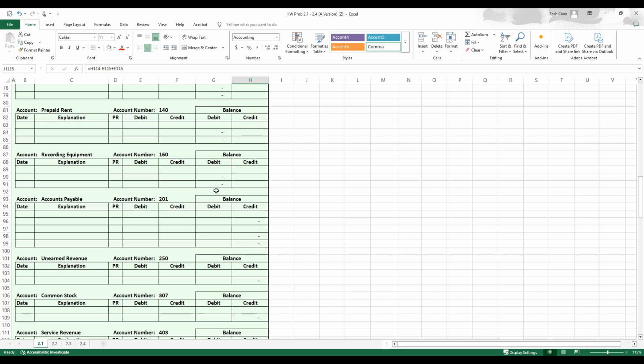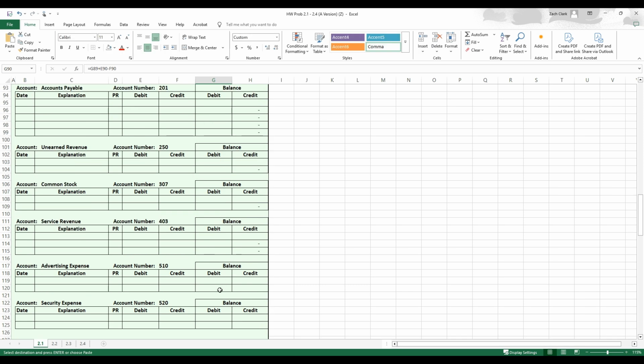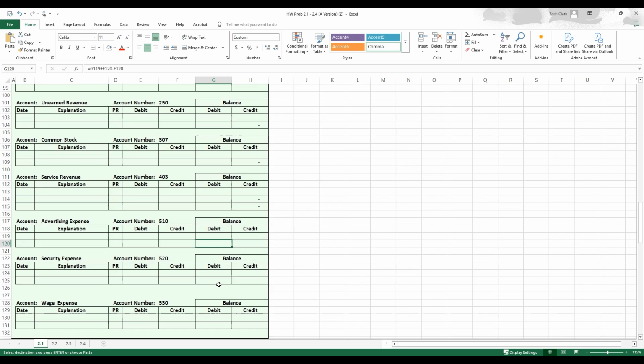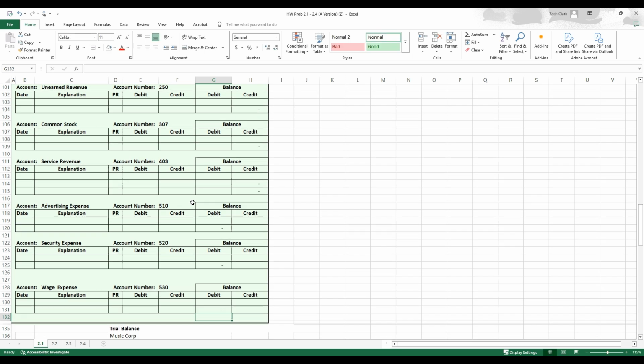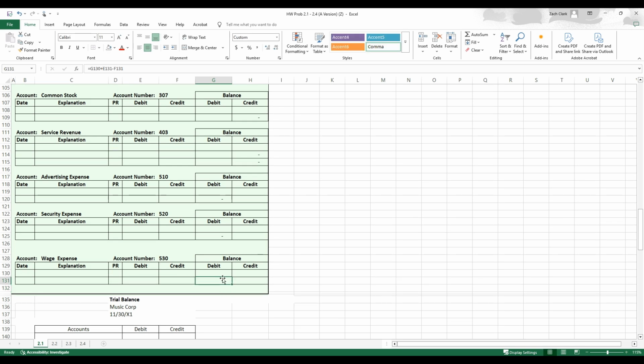Now, when we get back down to the expenses, I'm going to copy the formula from the last asset, the recording equipment, with Control C, and come down to the expenses. I'm going to paste in the same entry from the asset accounts above, because assets, just like expenses, increase with a debit. There's only one expense transaction, I believe, for each one of the expense accounts, so that's kind of a moot point, because we don't really need a running total if there's only one transaction.